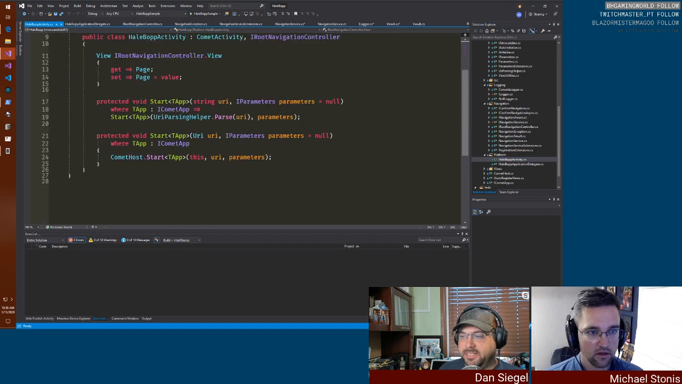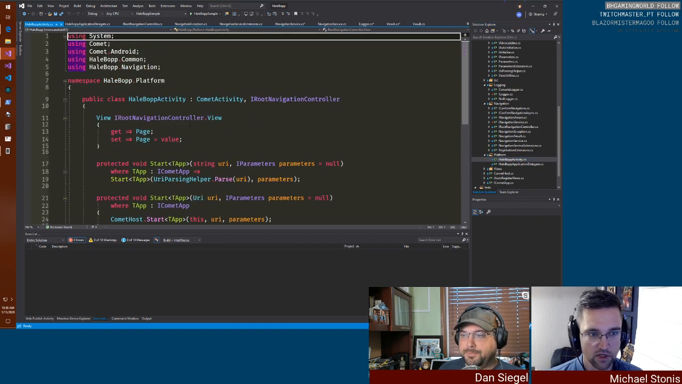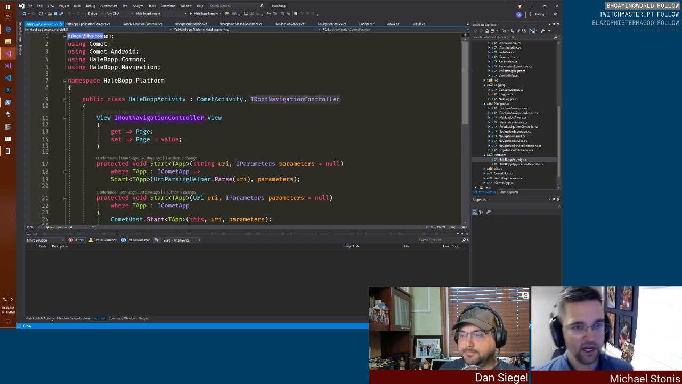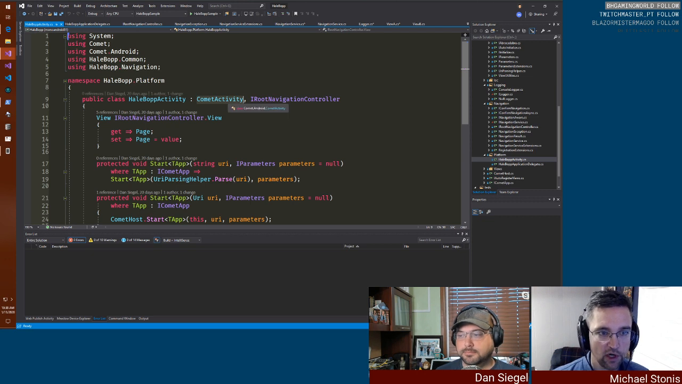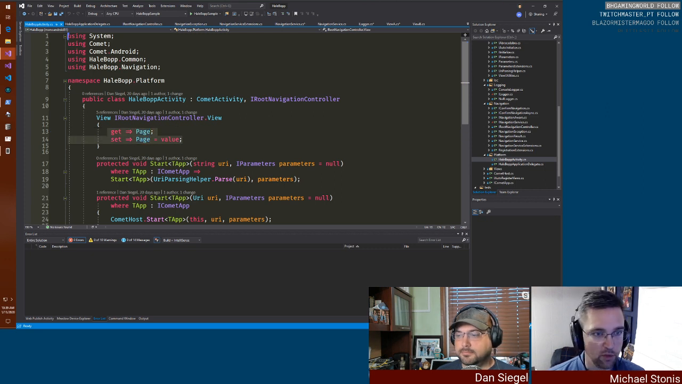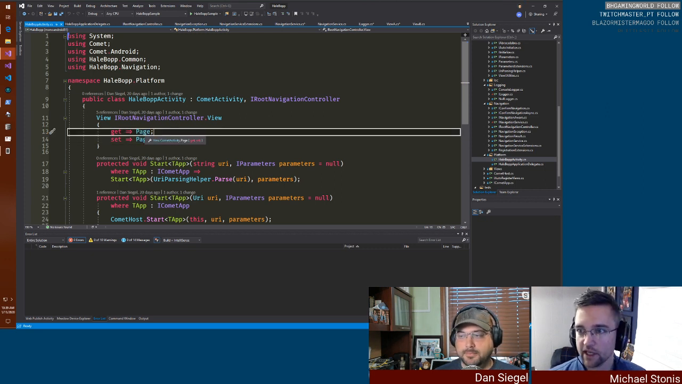Just to keep it very simple. Yep. So then conceptually the same, right? Just passing it in. And again, we've got the Comet activity, which comes from the Comet framework. And then we just need to figure out, hey, where do I need to glue this view to on the native component, which would be the page component of the Comet activity.